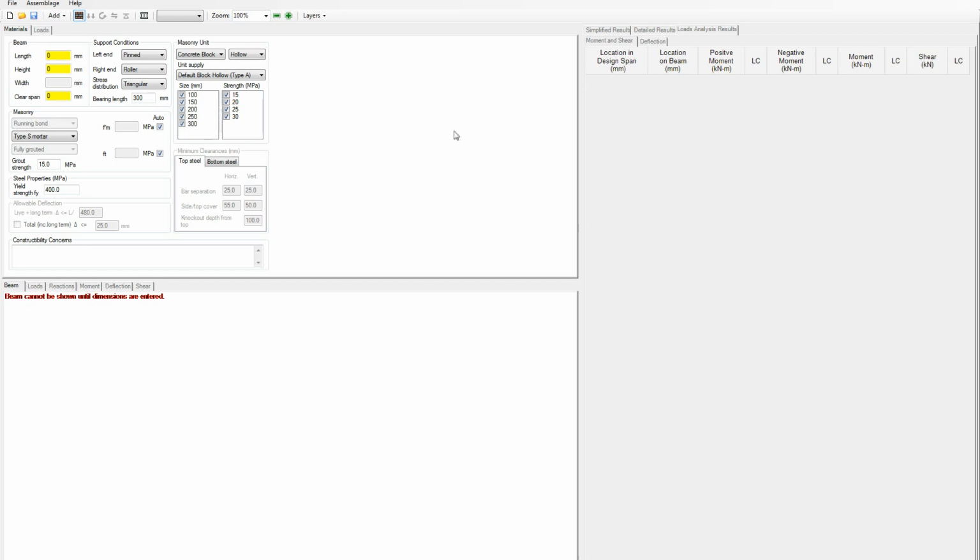I'm with the Canada Masonry Design Center, and today I'm just making a quick video showing you how you can design a beam using MASS. When you open up the software and select new beam, this is what you will see. You'll see that there are three fields that are highlighted here.